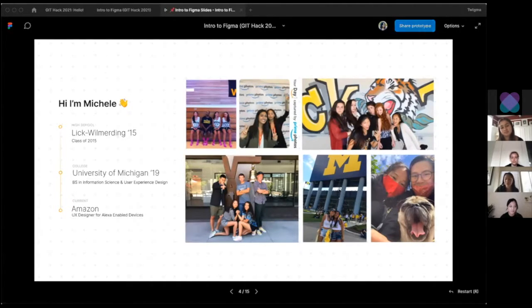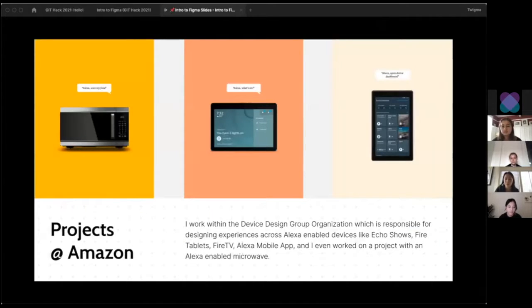And then after I graduated, I moved to Seattle to go work at Amazon and be a UX designer for them. Some of the projects I worked on at Amazon, I actually work within the device design group organization. So we have a ton of really cool devices at Amazon. They range from Fire tablets to Echo Shows, TVs, and whatnot. So I'm responsible for designing these user interfaces and experiences on these devices. And I even had a really cool project where I worked with an Alexa-enabled microwave. Awesome. Those are so fun.